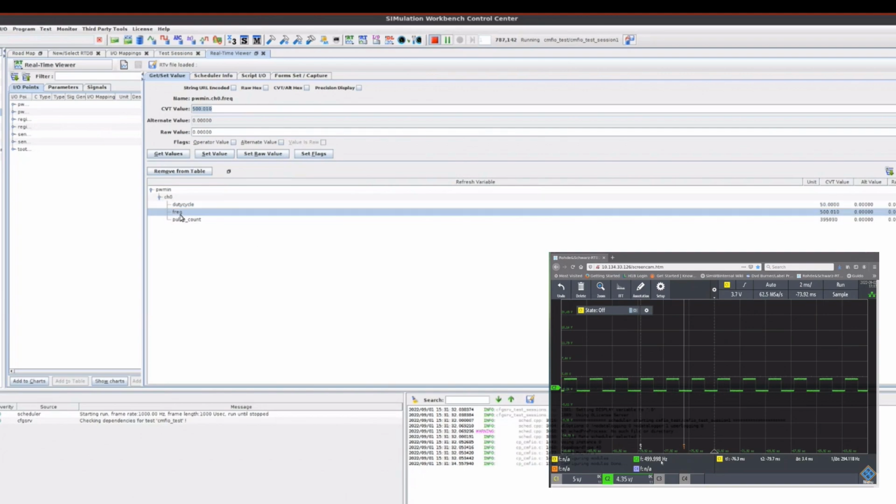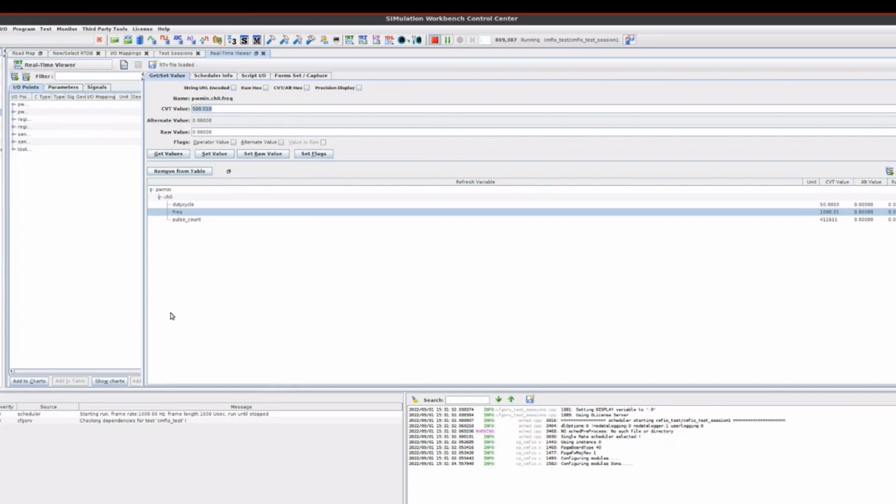So if I change this frequency to say 1000 Hz in the signal generator, you will see it reflected here. So now the frequency is 1000 Hz. So this is how we test PWM input via SimWorkbench.